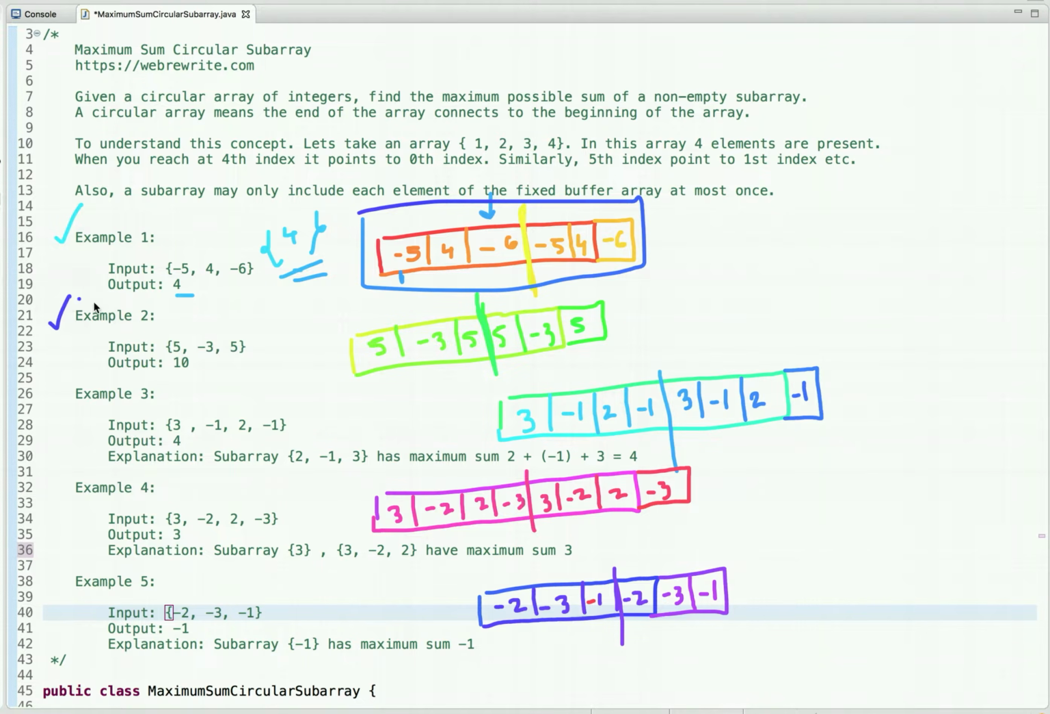That's why I have written this array in this way, so that you can imagine it in a circular fashion. Now in the second example, the subarray which consists of 5, 5 has the maximum sum. After this point we include this element, so the sum is 10. In the third example, the subarray from this point to this point has the maximum sum, and the sum is 4.